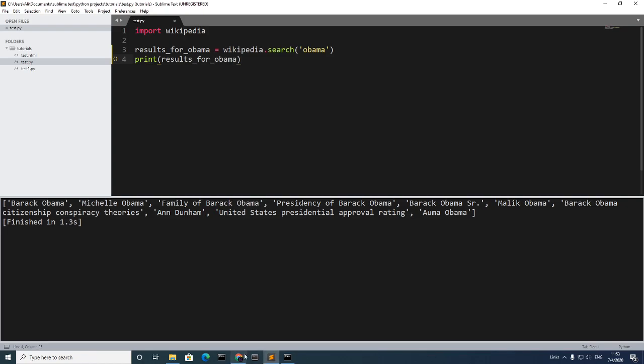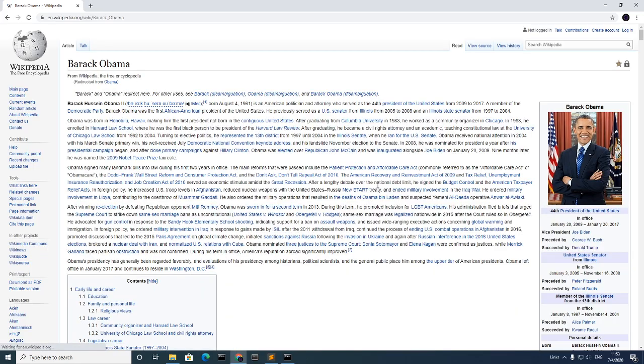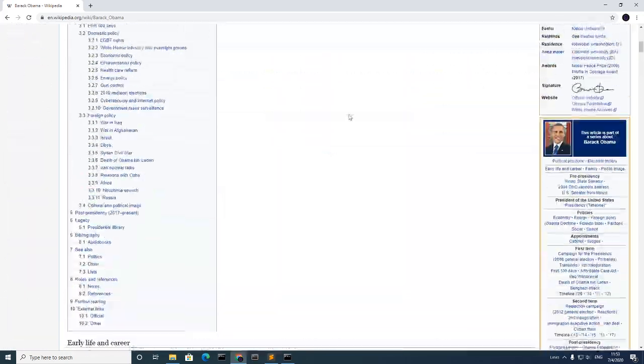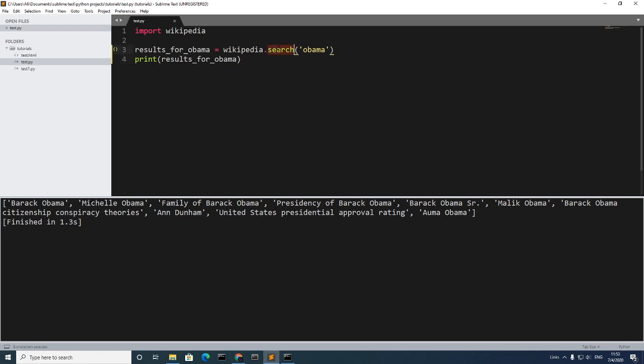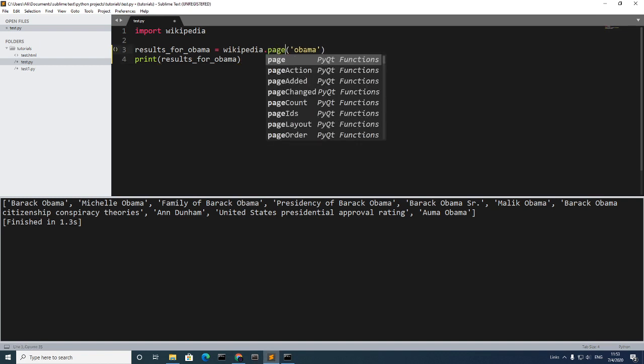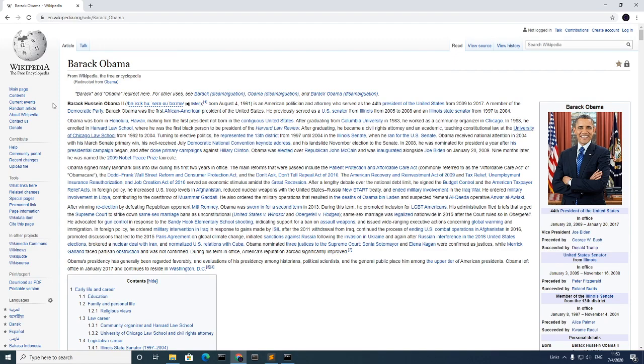Another thing: suppose that's Obama there. This is a whole page of Wikipedia. What if I just wanted to access this page, like the URL, the title, the content? We actually have access to the content by using the summary attribute. But what if I just want the correct title, the correct URL? How do I do that? That's really easy. Instead of search, just type in page. That will return you the whole page with every piece of information.